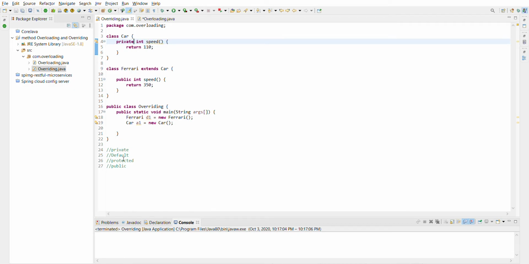But if you are going to use a protected method in the subclass, then the superclass method also needs to be protected or default or private. That's applicable. But if you use public, then it's not applicable. See, cannot reduce the visibility of the inherited method.